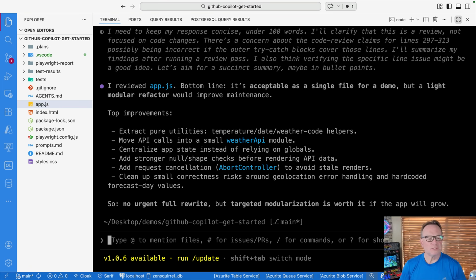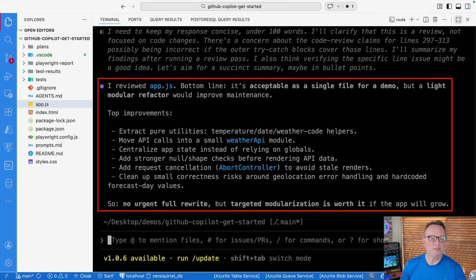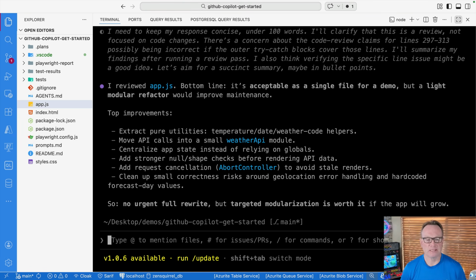All right, so it looks like it's all done, and you'll see it reviewed app.js. Bottom line, it's acceptable as a single file for a demo, and that's kind of what I was saying earlier. I mean, it's 300-something lines of code. Pretty straightforward code, I would argue, but it's not the type of code I would write if I was doing it by hand. First off, the API calls would be in a separate file because I like to just be able to jump to individual files based on functionality. And I'm sure you're probably like, yeah, in general, I like that too.